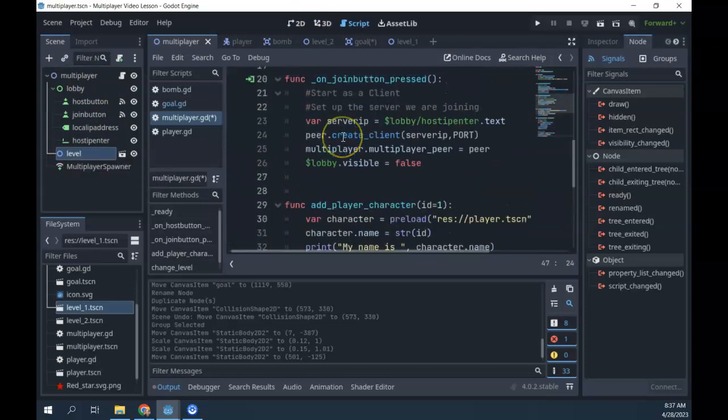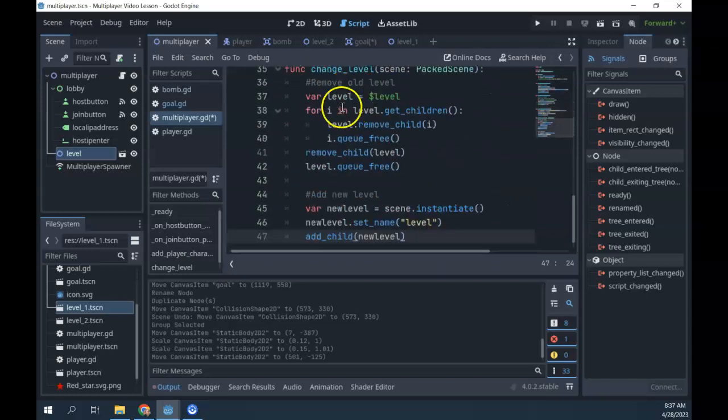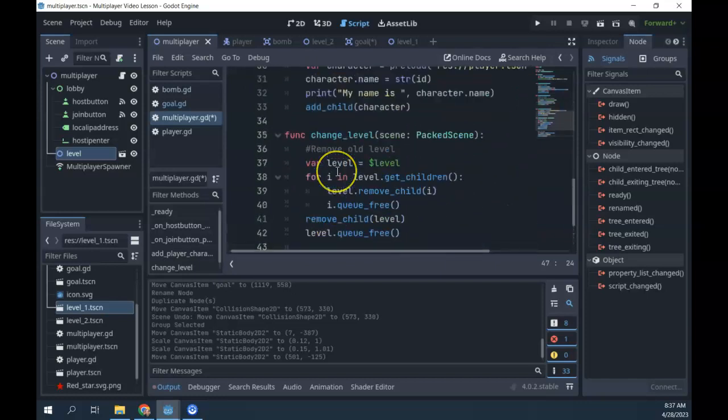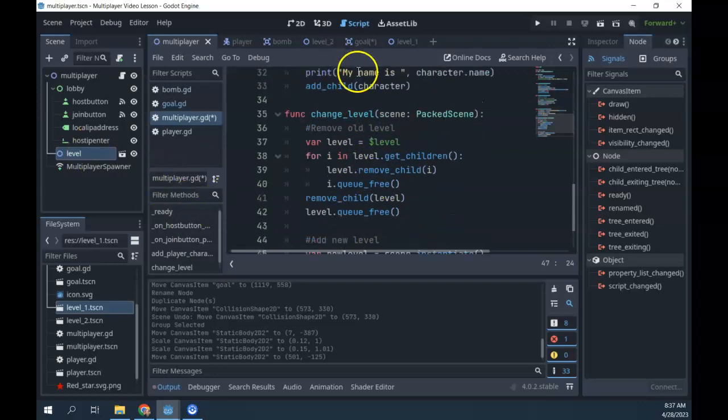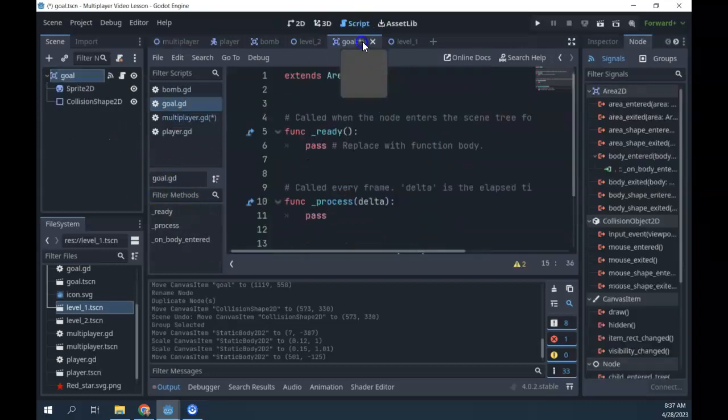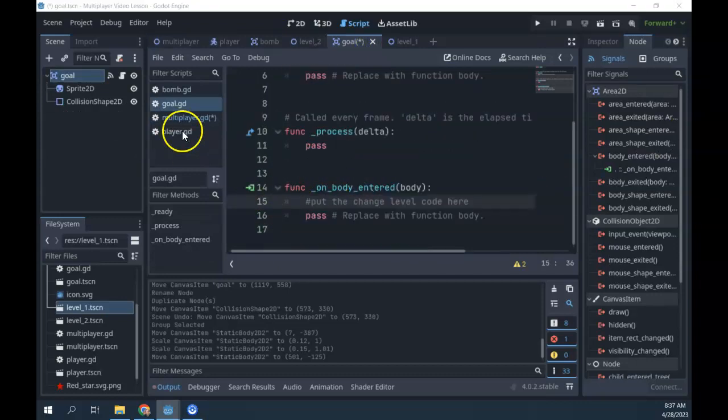All right. Now, we've got this change level function all set up here. This, in theory, is going to delete the old one and add the new one when I hit the goal, but I remember that I have not actually finished that work over on the goal. I just put a temporary thing, said put the change level code here.